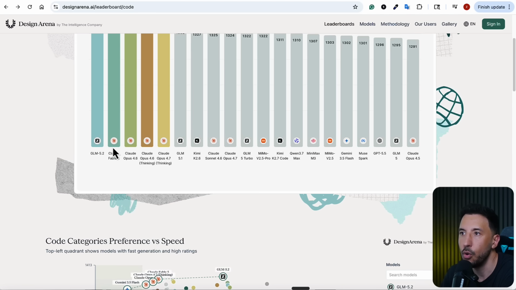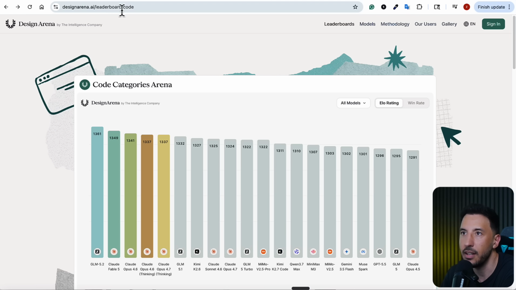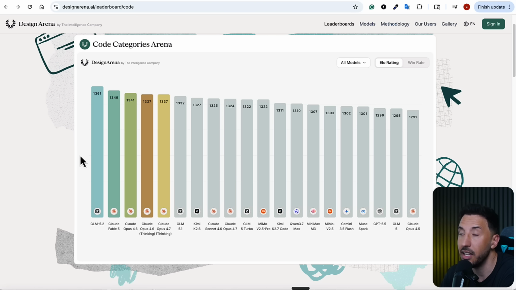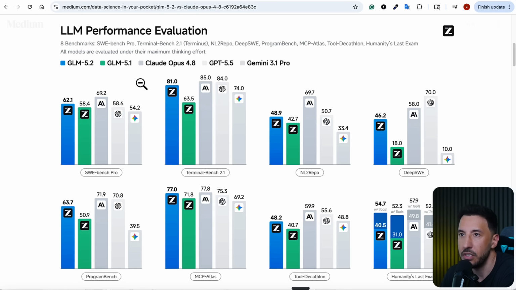But if you go back to the code, right? You can see it's just designerarena.ai/leaderboard/code. So this is the code for the front end ranking, and GLM 5.2 is doing a lot better than anticipated. And of course, these are the LLM performance evaluations, the 8 typical benchmarks that they rank these models on. Again, GLM 5.2 is doing really well compared to paid models, like Anthropic, GPT 5.5 and Gemini, in all of these different metrics there.